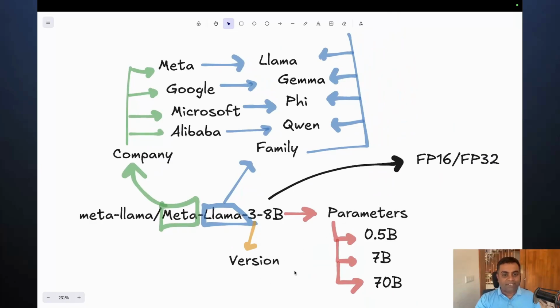The next part is the version. The higher the version number, the better the model is. Duh, that's what versions are for. From now on, it starts to get a little complex.